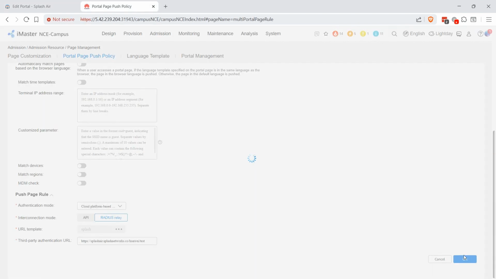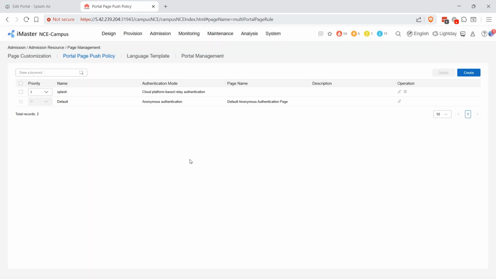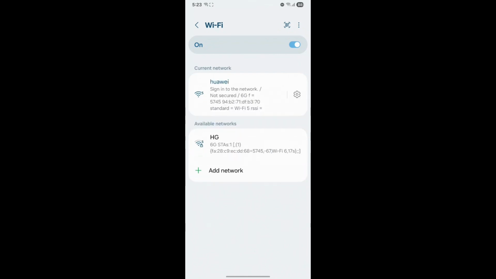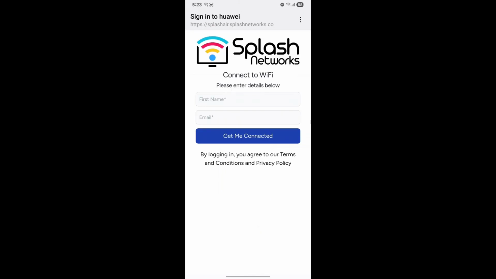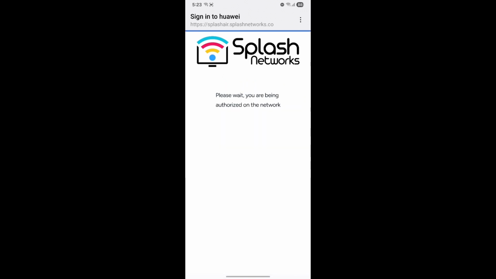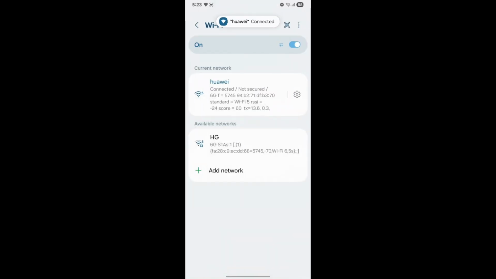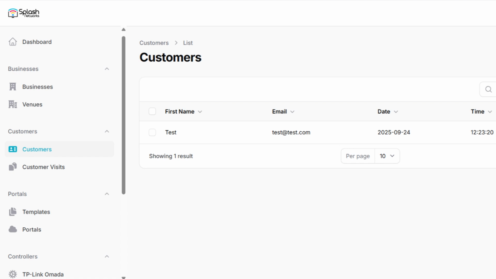Once all the configurations are done, we can connect to this SSID to see what the user experience is like. So they get a pop-up for signing into the captive portal, and we see the captive portal page that we had created earlier. We'll enter a name and email address, and we can see that the user is now getting authorized on the network, and then they are redirected to the redirect URL we had specified earlier. The data entered by the user will be shown in the Customers tab in Splash Air system.